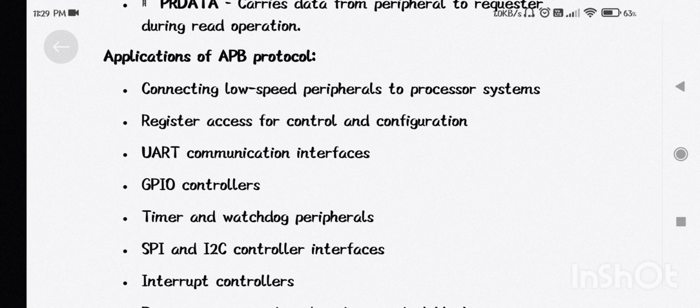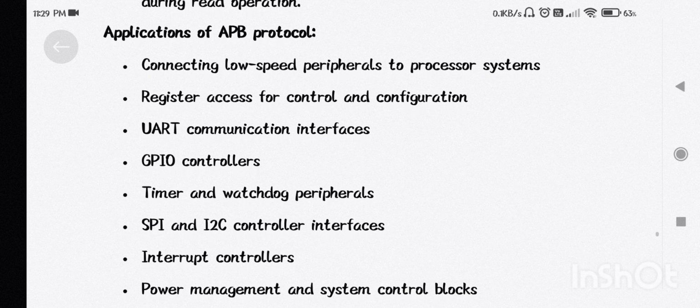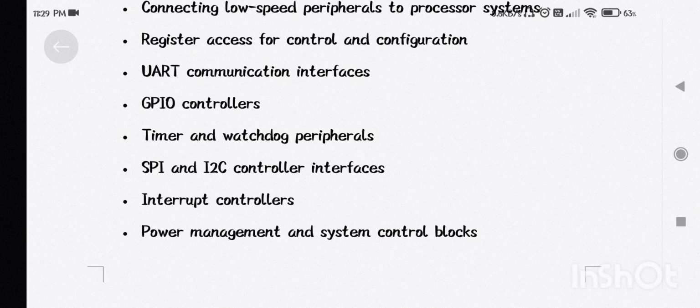Applications of the APB protocol: connecting low speed peripherals to processor systems. Register access for control and configuration. UART communication interfaces, GPIO controllers, timer and watchdog peripherals, SPI and I2C controller interfaces, interrupt controllers, power management and system control blocks.